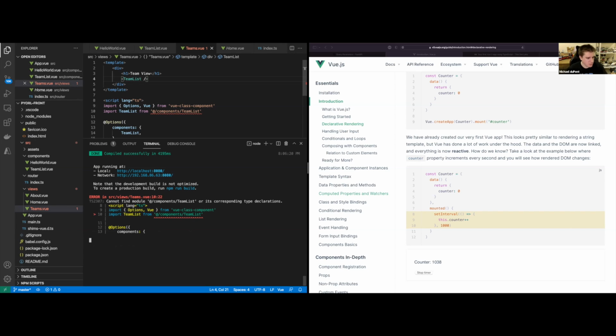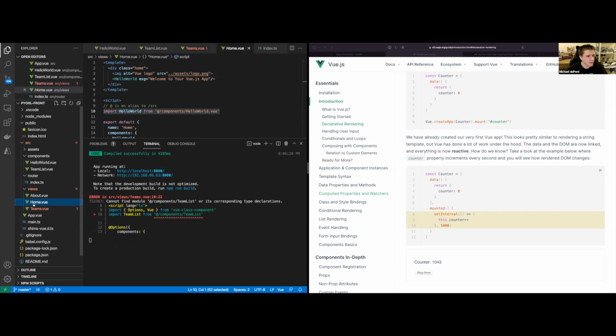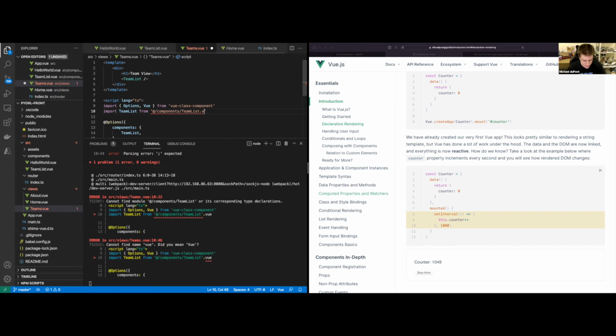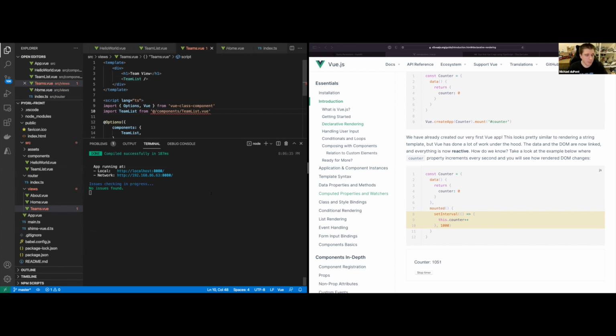Yeah, why are you complaining about that? Okay, so that one was using .view, this one, yeah. That's not right. Okay. The syntax highlighting just doesn't want to work right now.